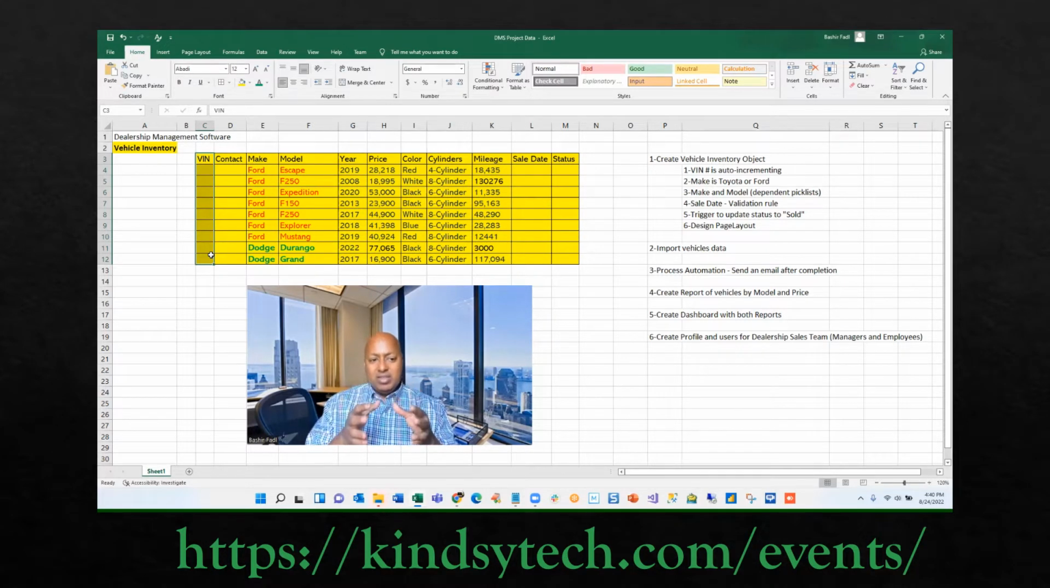Then it's going to be the make of the car, and they only sell two makes at this dealership, either a Ford or a Dodge. So immediately you want to avoid things such as misspelling. We also want to make sure that we can do reports in a much better way. So we definitely want to use a pick list since we know it's two choices.